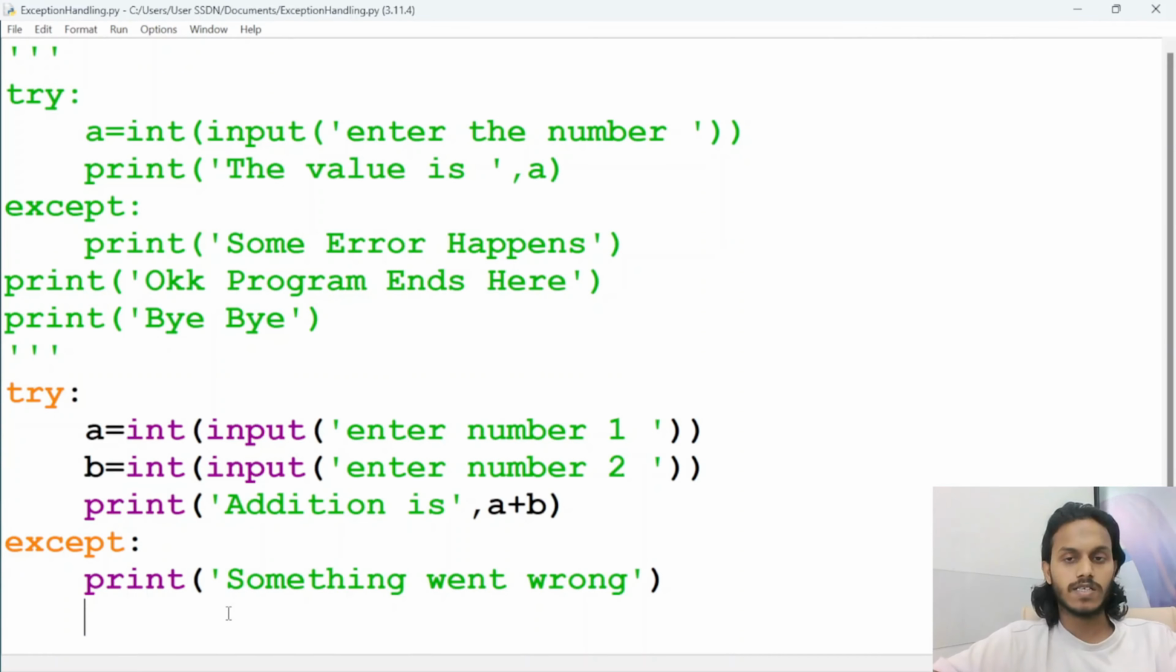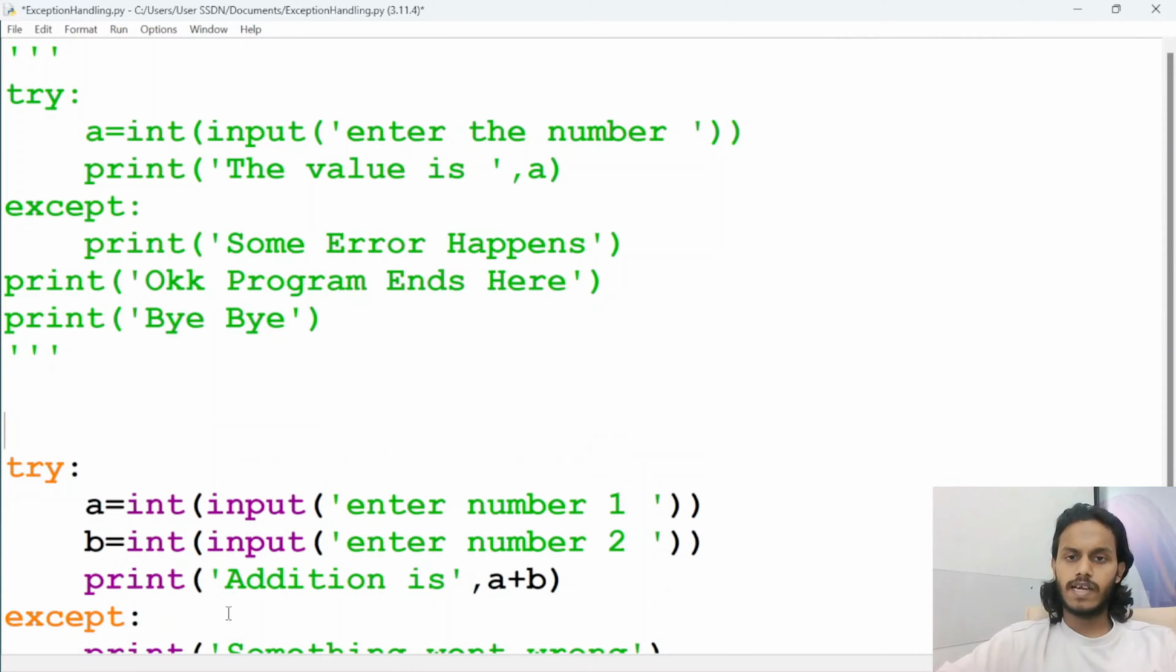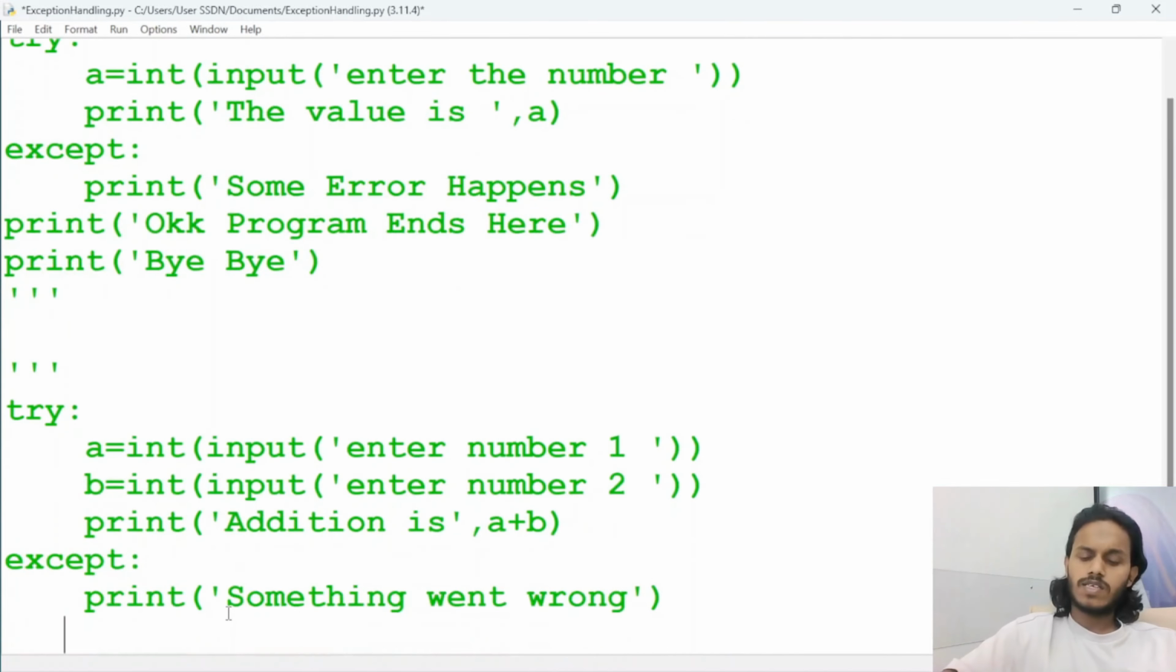You just give an error message and that will be helpful for the user also. So this is how we can use try and except. Now let me give you one more example where you will get to know how we have to categorize the errors.